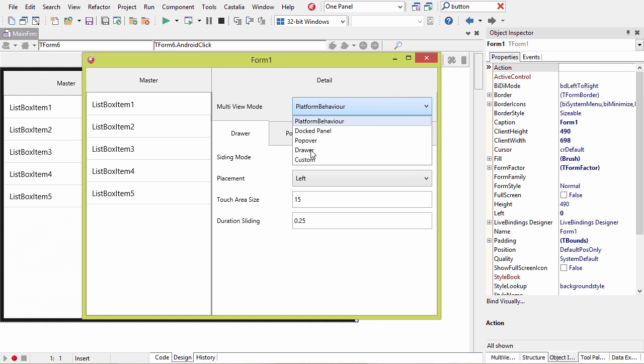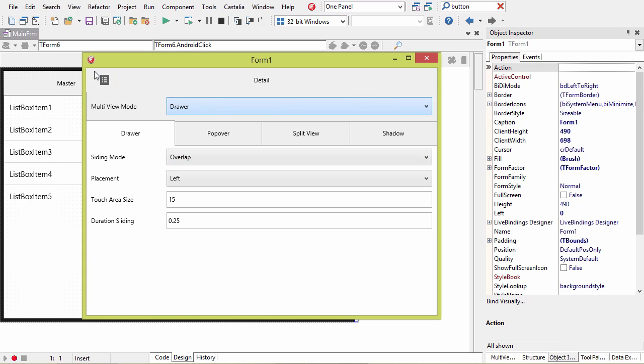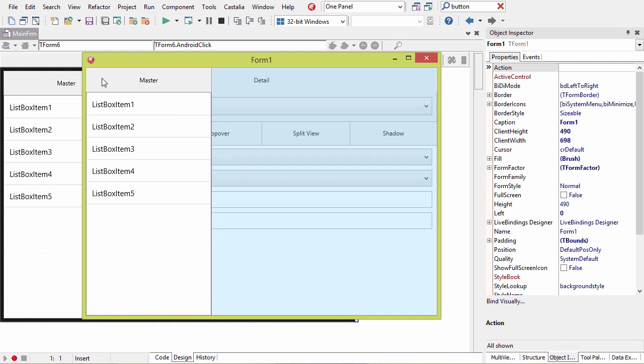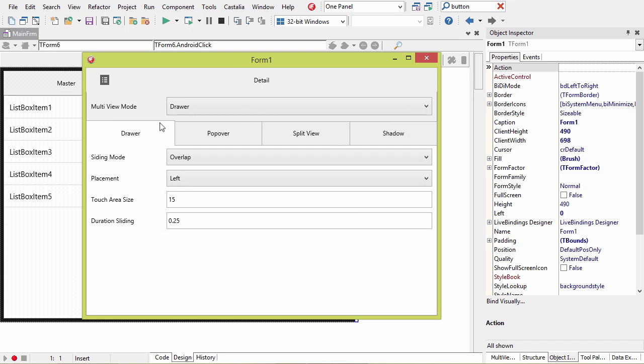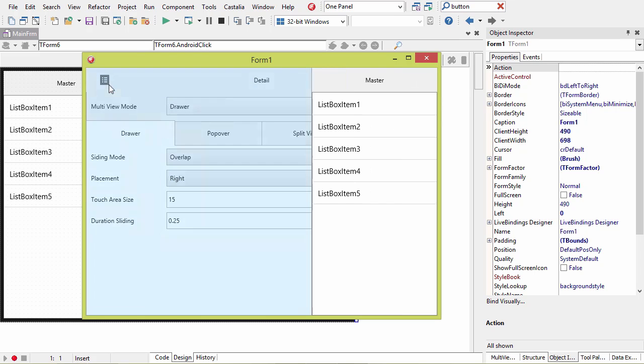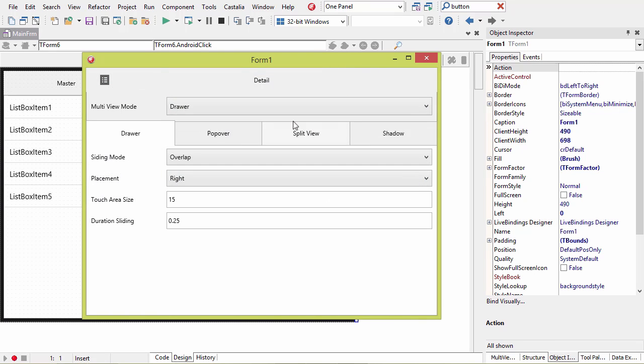But we can change it to drawer, which is my favorite view. And if I tap this, then the drawer comes out. Displays a nice little shadow over that. We tap back here and it goes away. On a mobile device, I can actually swipe from the left and it will bring the drawer out. Very cool UI paradigm. We can change the drawer position to the right. So now I tap this, it comes in from the right. And again, on a mobile device, if I swipe from the right, now it would come in from the right because that's where it's at. So you can change that way.